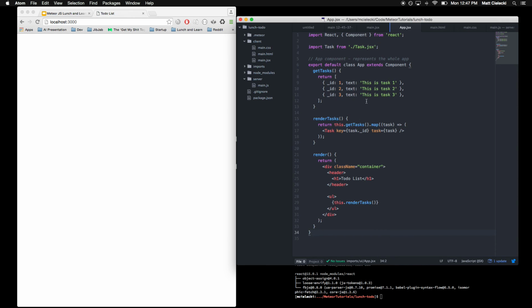Okay, so what happened here? Basically, the way React works in the most basic sense is when you have an app HTML tag, it's going to call render on the app JSX file. And what's it going to do? It's going to return this stuff for you. It's going to call this.renderTasks. But as you can see, there is a task tag, which we haven't defined yet, which is why the app is not working right now.